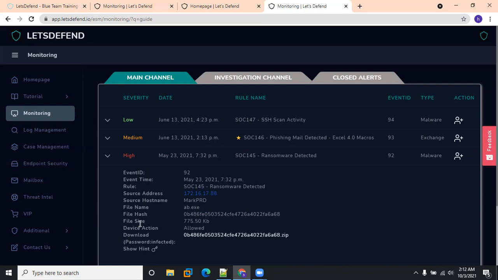Also an important thing for us to note is that this particular event was allowed on this device. It was not blocked, and it was not quarantined. It was allowed. So these are some of the information that was gathered.